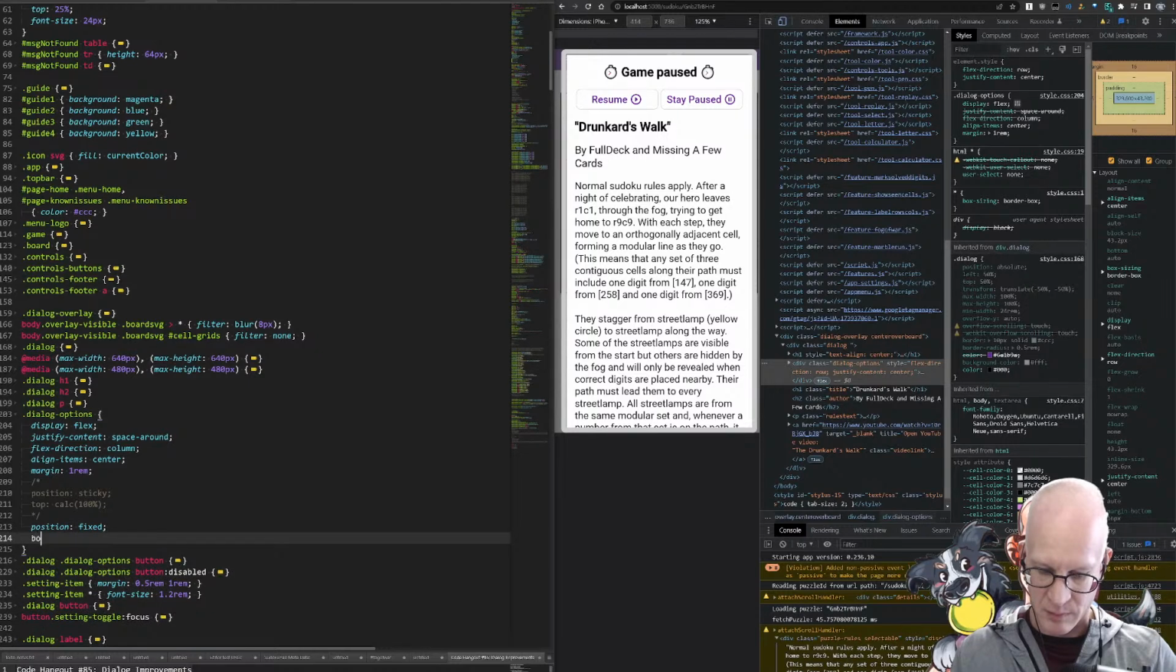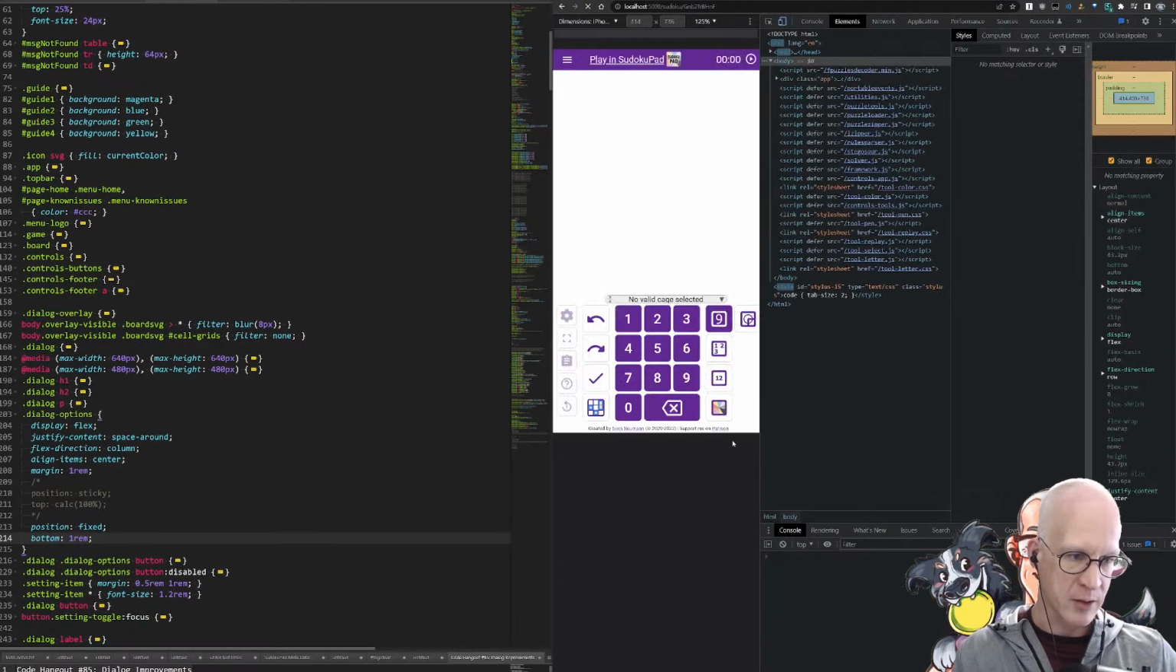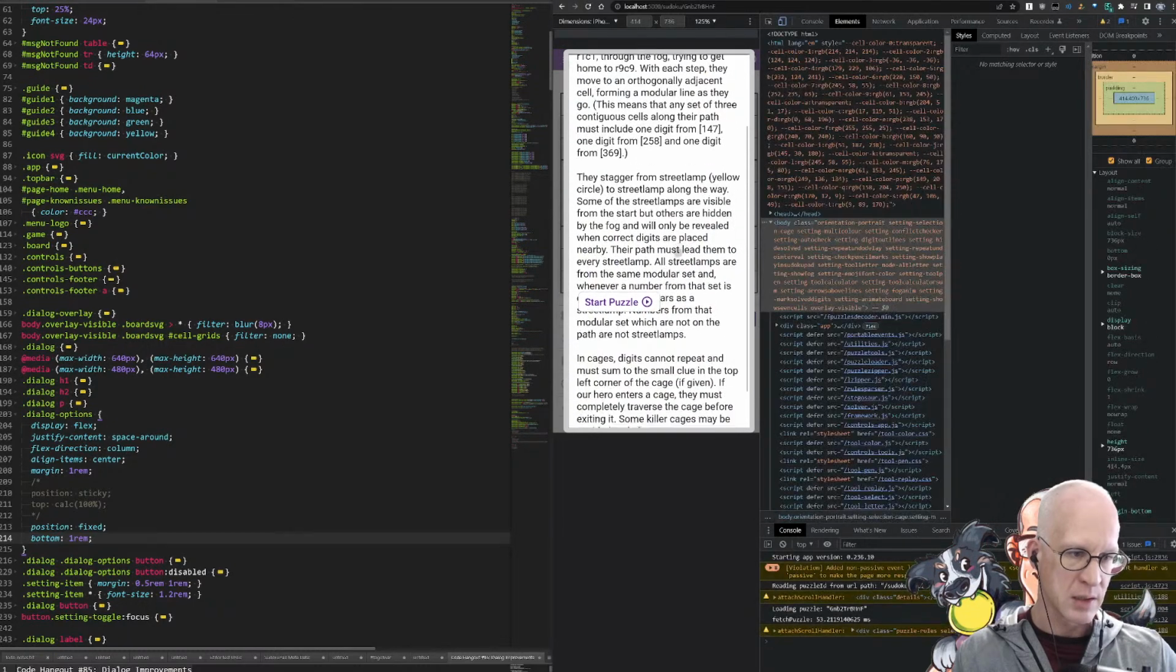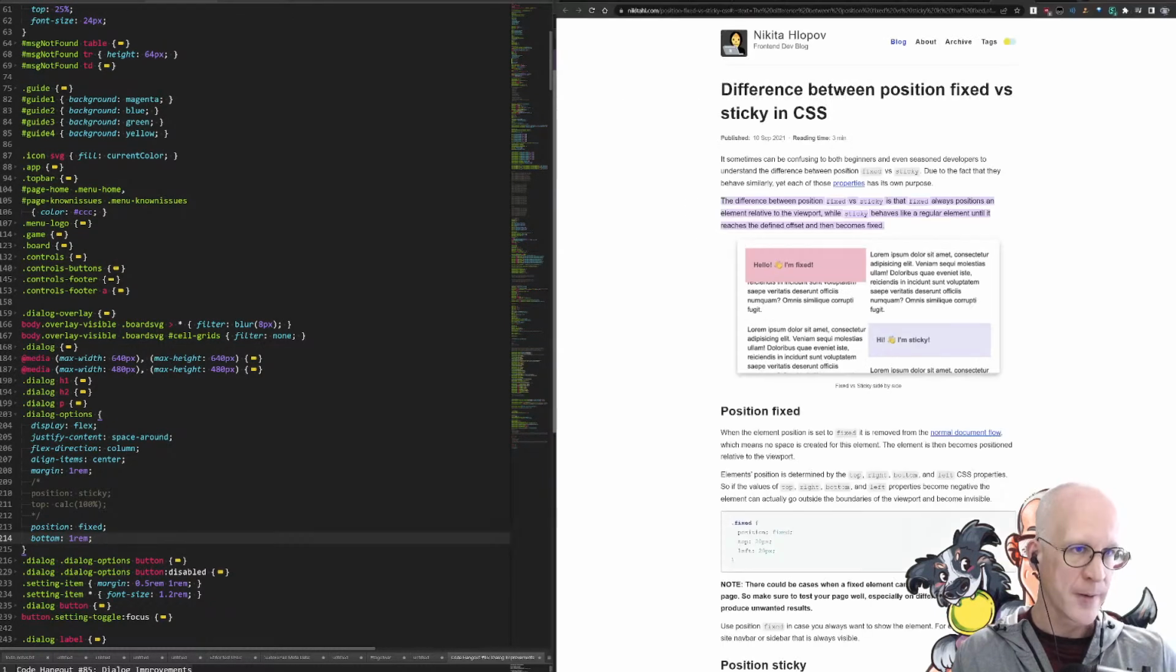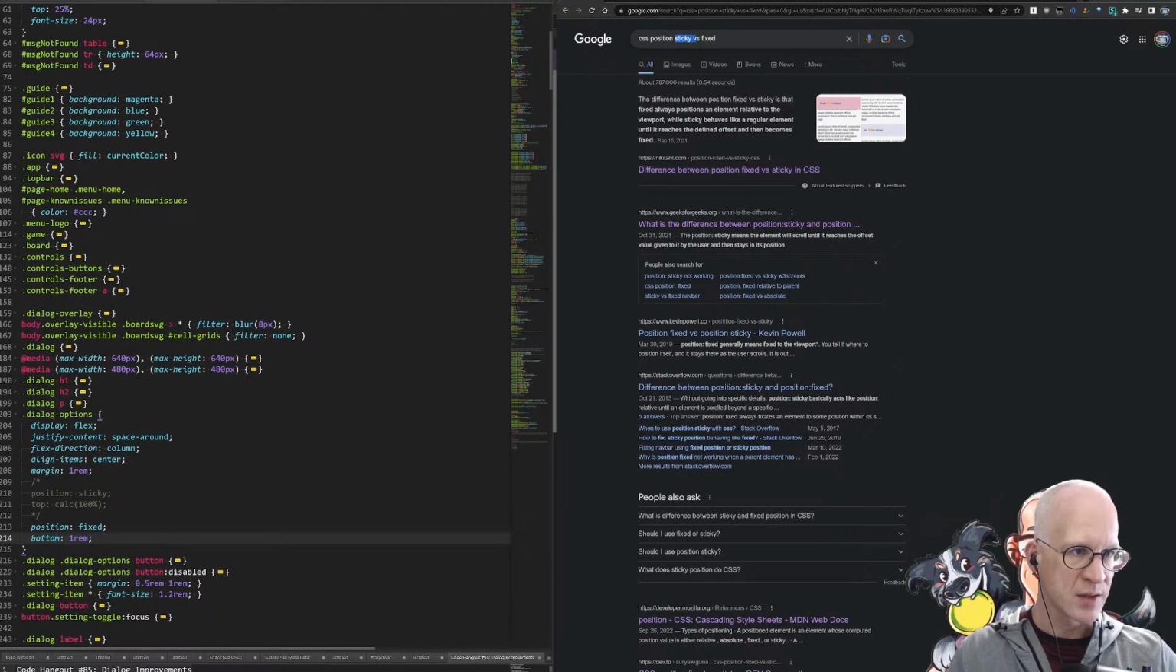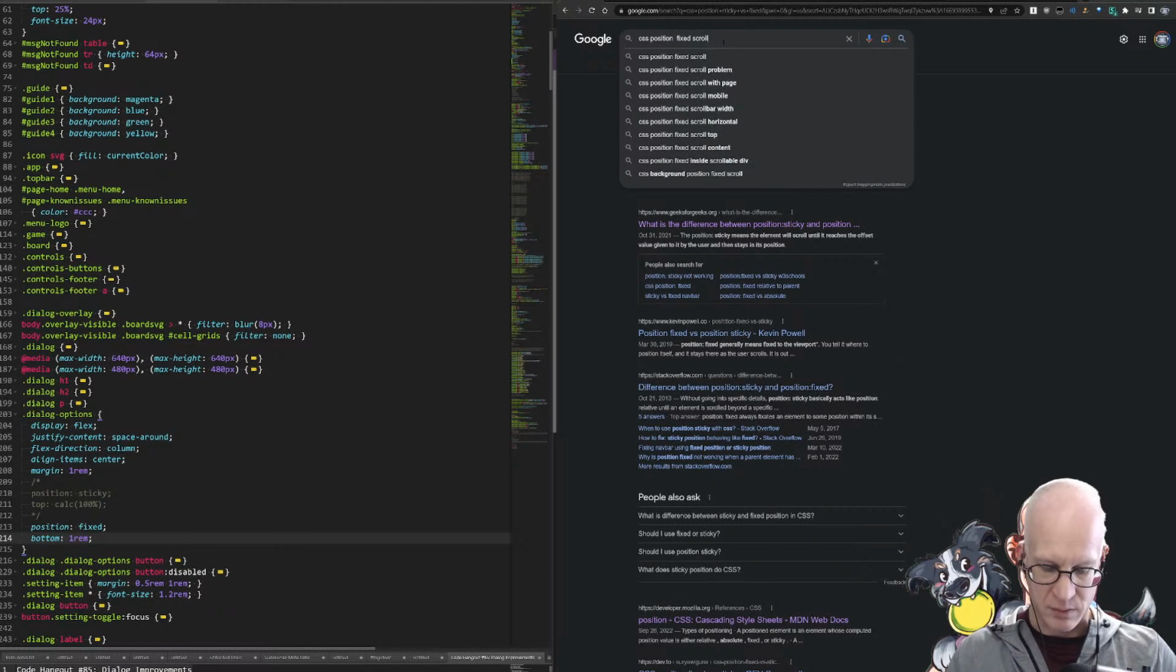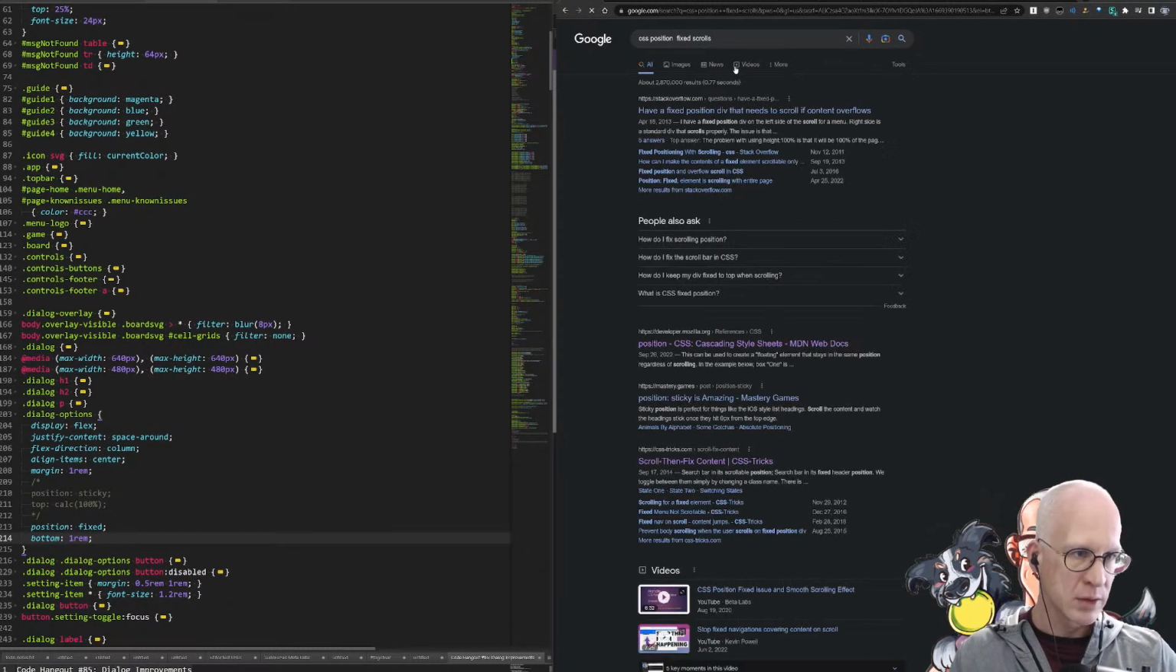Position fixed and bottom one rem. I'd like to have the bottom definition so I don't have to worry about how big the thing actually is. CSS position fixed scrolls. I don't want it to scroll.